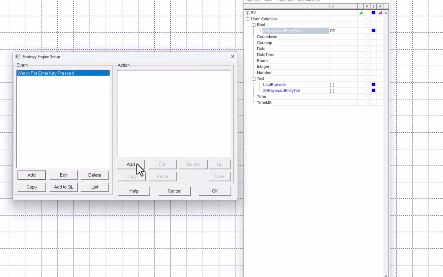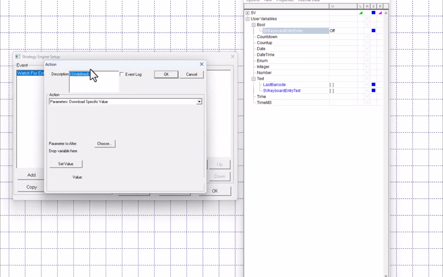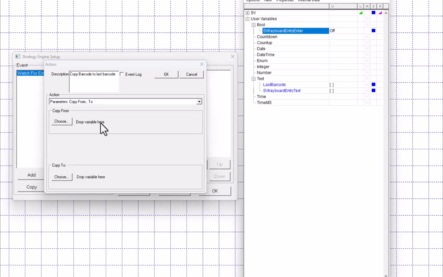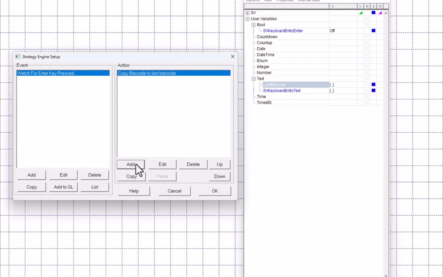And the actions that we need to do are, first of all, copy the barcode to the last barcode, and the type is going to be parameters copy from to, and we're going to copy the keyboard entry text into our last barcode. So that's made a copy of it.